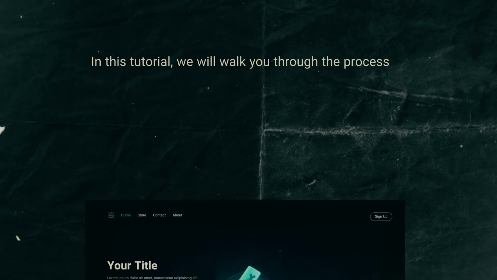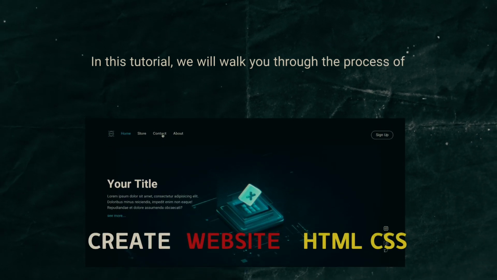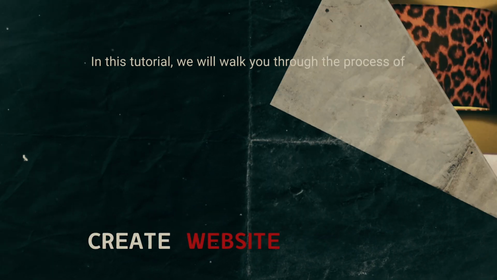Whether you're a beginner or have some coding experience, in this tutorial, we will walk you through the process of creating your own website using HTML and CSS.